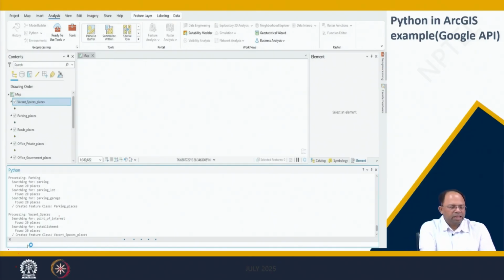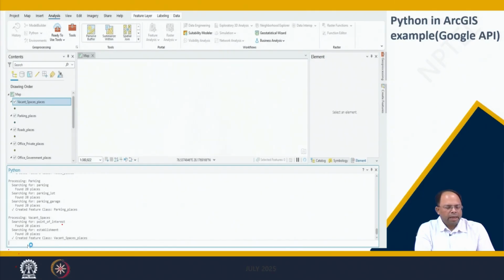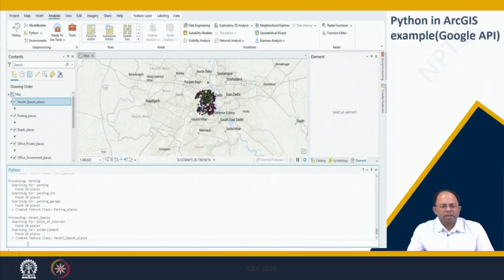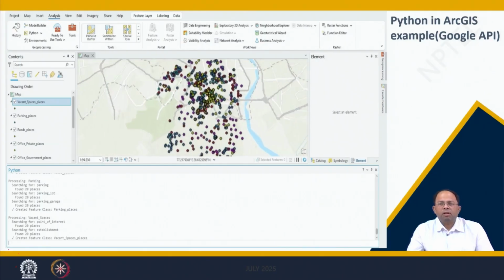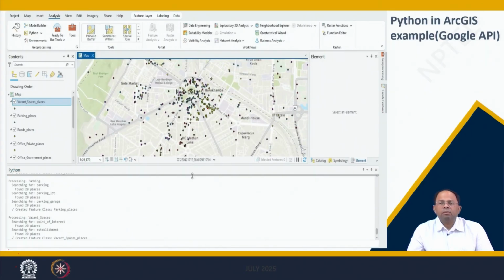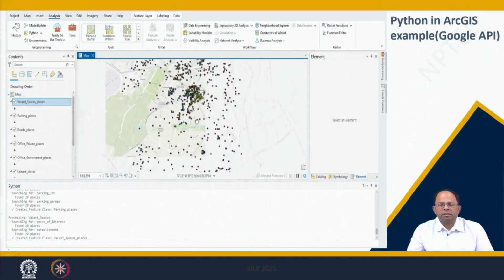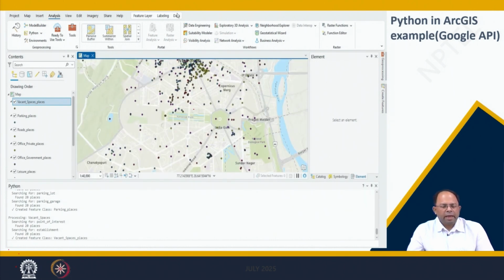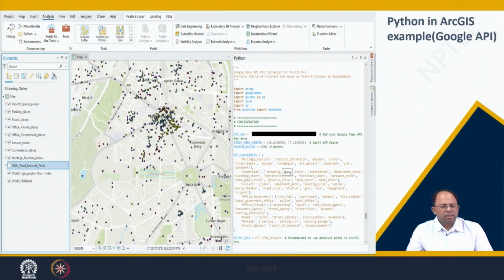It is processing vacant space. It is finding 20 places, and finally the map comes, and you can see all the points of interest plotted over here. Each is given a different color depending on what type of point of interest it is. This is the Central Vista area. You may have already seen that in maps earlier. So this is how we are able to extract the different points of interest using simple Python code in the GIS software itself.